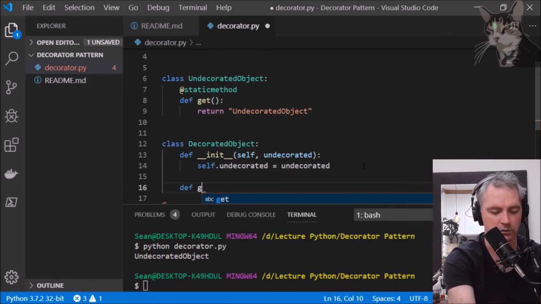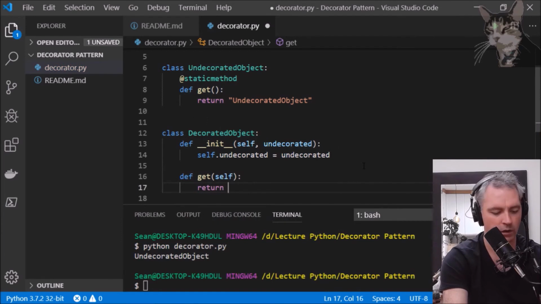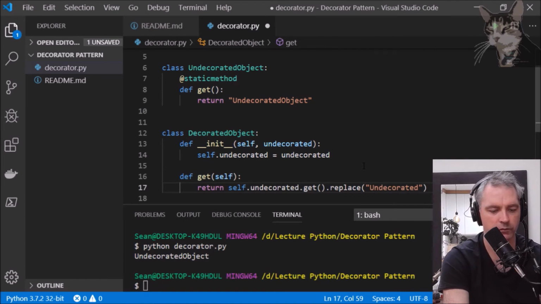We'll give it one method called get. Self, return self.undecorated.get.replace the word undecorated with decorated.